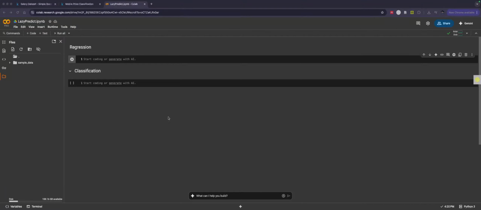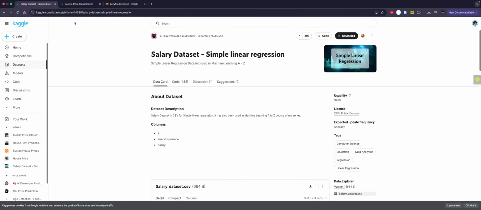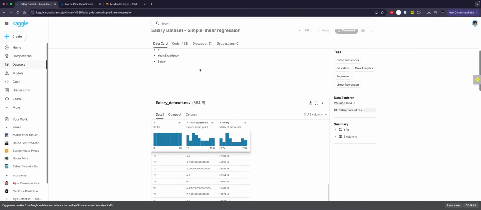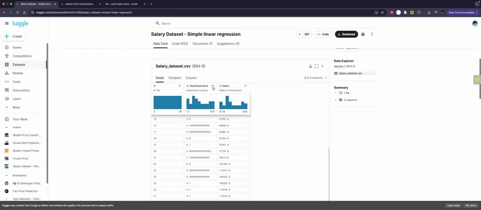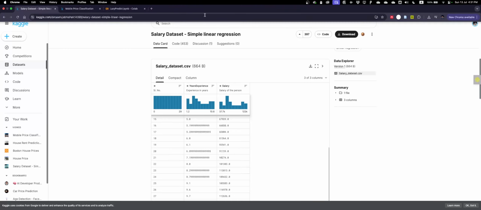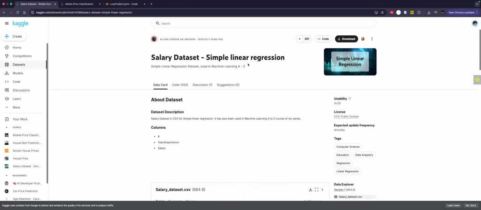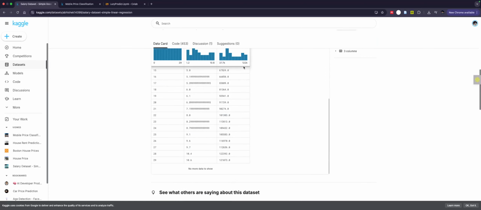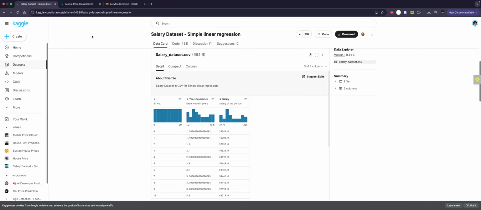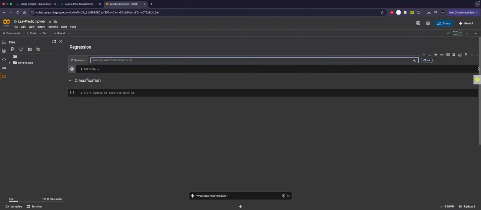So let's start first with the dataset. We are going to use a dataset from Kaggle, a simple linear regression dataset called salary dataset. You can see that the dataset consists only of a column called years of experience and another column called salary. So this is basically a dataset where the output is the salary based on the person's years of experience. From the description you can see that simple linear regression is one of the best models that could be used here. But what we're going to do is try multiple models on the same dataset.